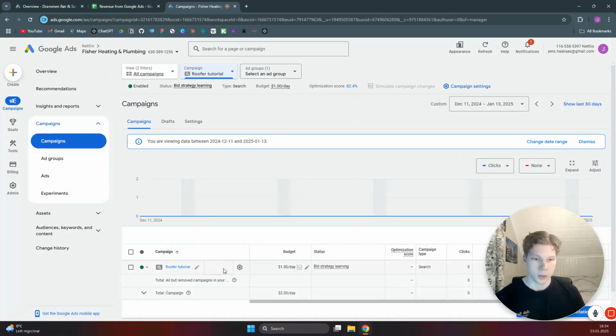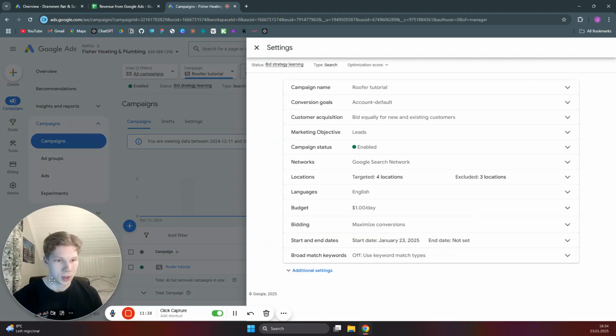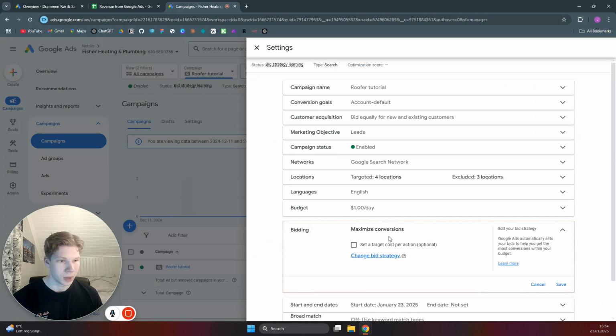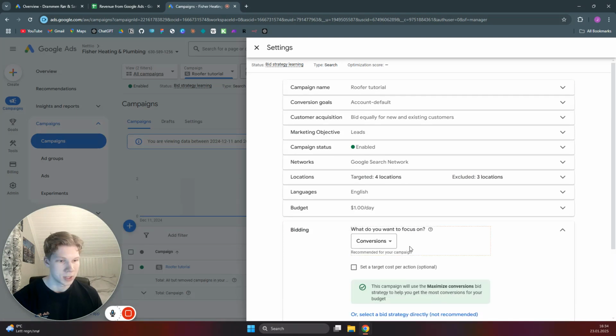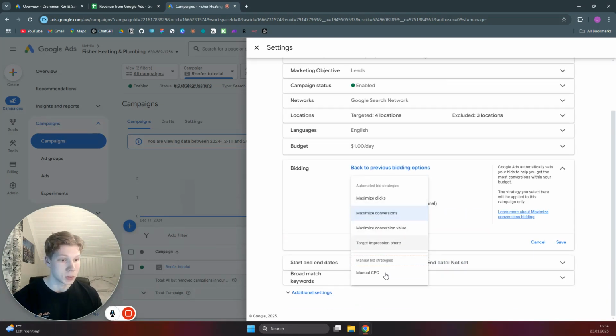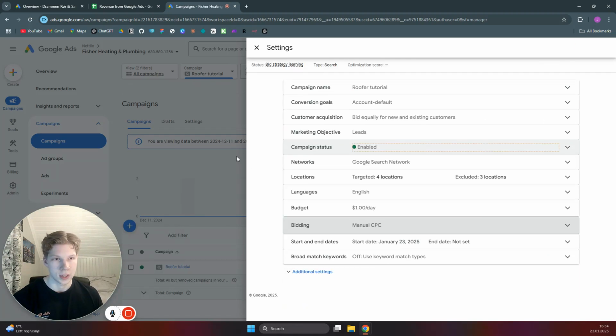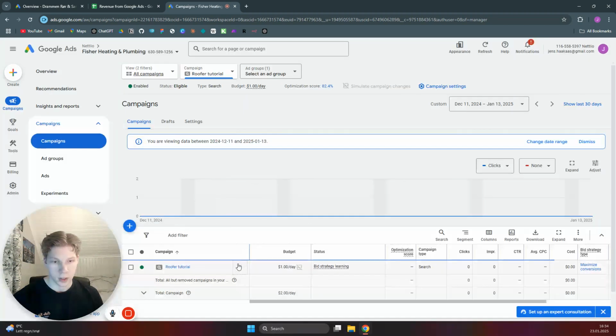And in here, we want to click on this little icon right here. And in here, we want to set our bidding strategy. Now we can set it to manual CPC. If we click on change bid strategy or select the bid strategy not recommended, we can set this now to manual CPC. This is basically where you pay for cost per click, as CPC stands for. Click on save, and then also set your budget in here, or you can set your budget here if you just click on this little pencil icon right here.